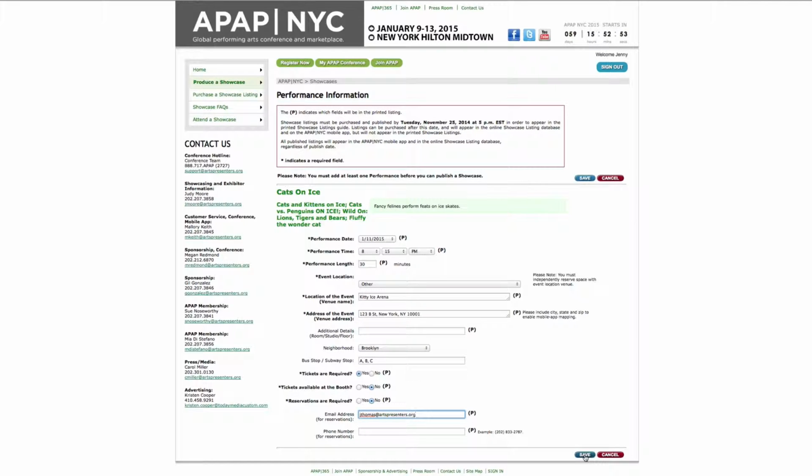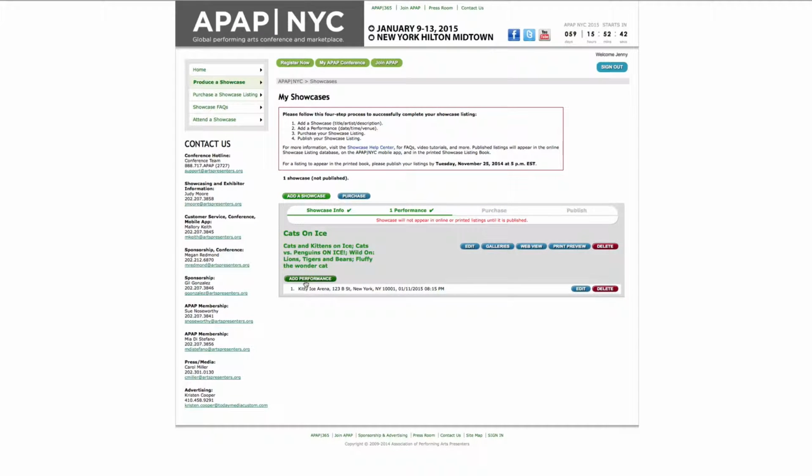Again, you can click Save at the bottom of the page. This will save the information and return you to the My Showcases page. You can repeat this step multiple times, and it will list multiple performances tied to your original showcase. These multiple performances are included in the $70 listing fee.